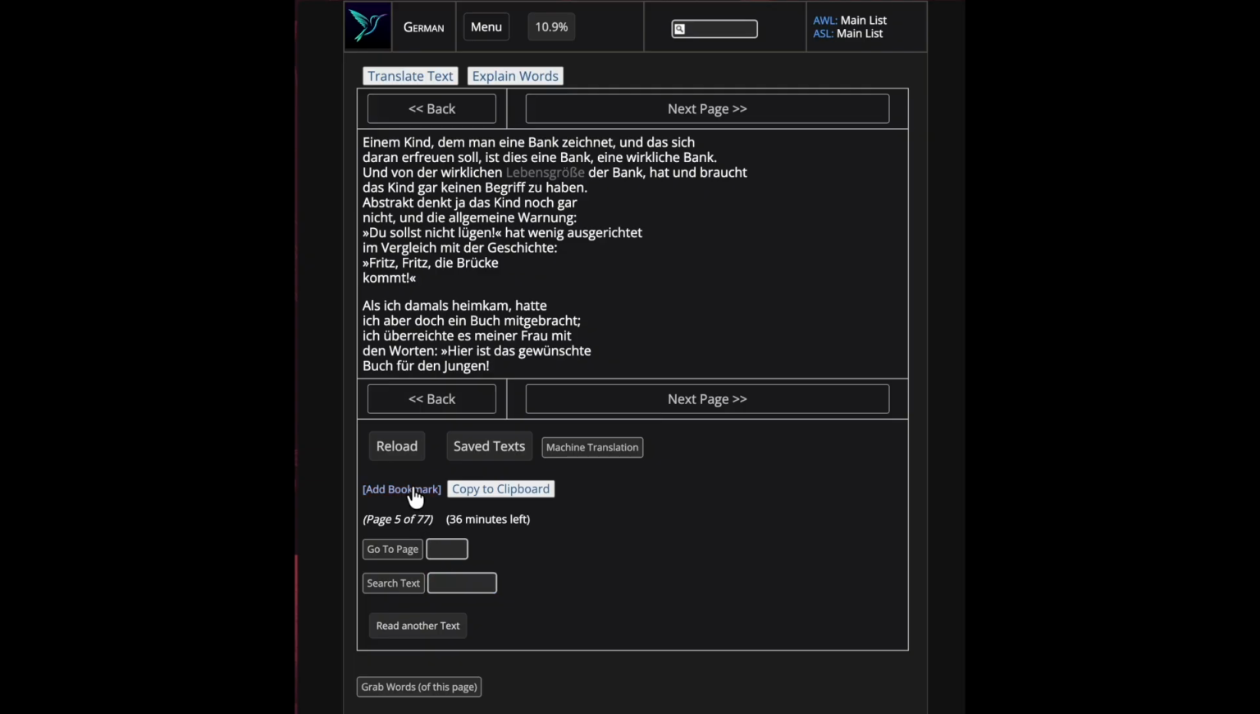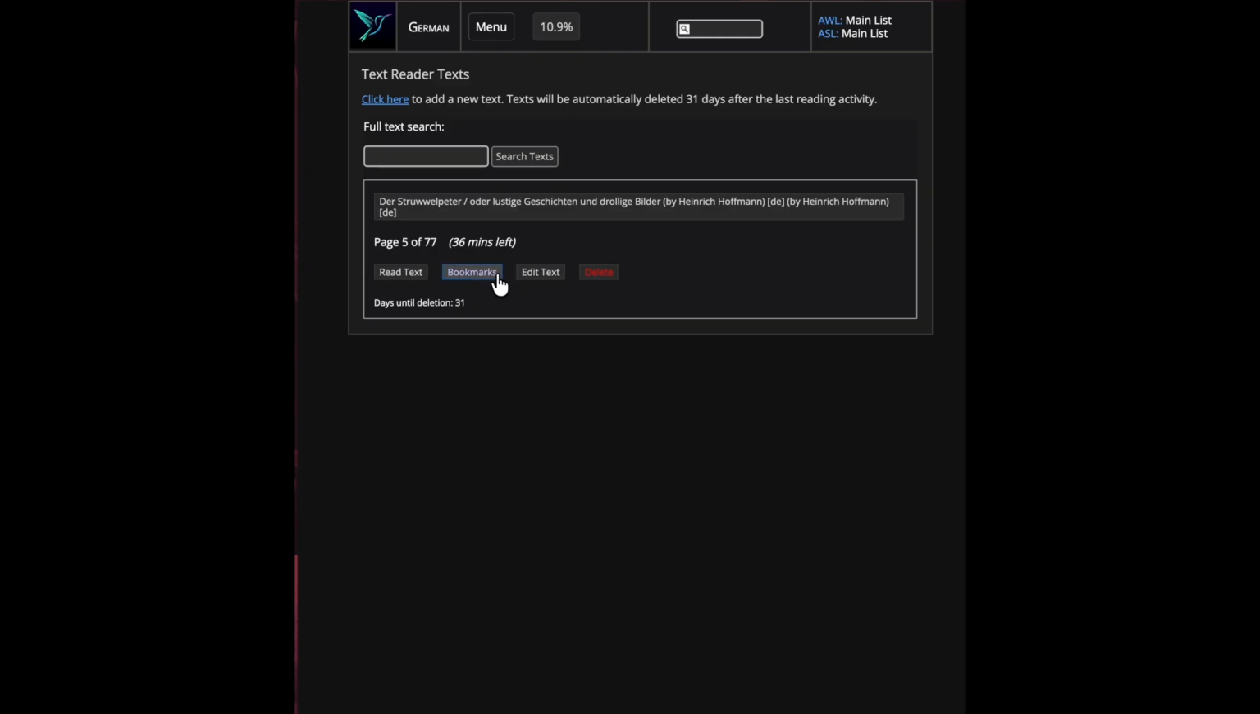To find specific pages later, click Add Bookmark. To see these pages, click on Bookmarks on the Book Overview page.